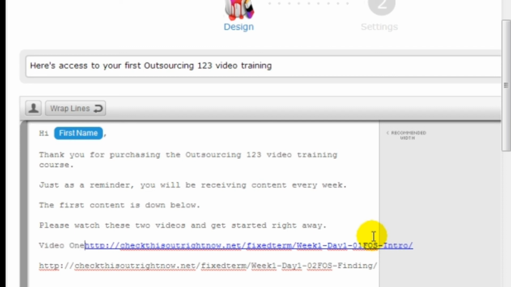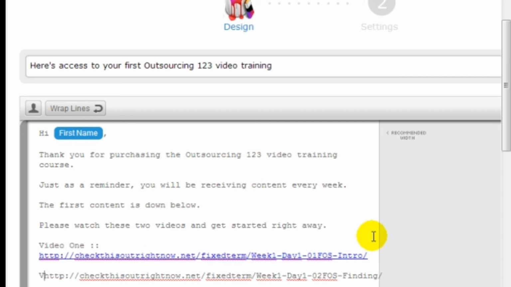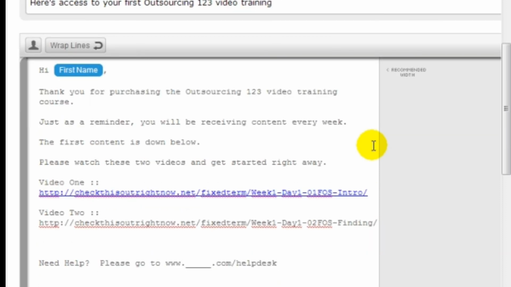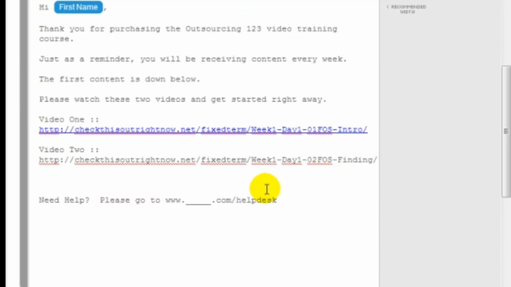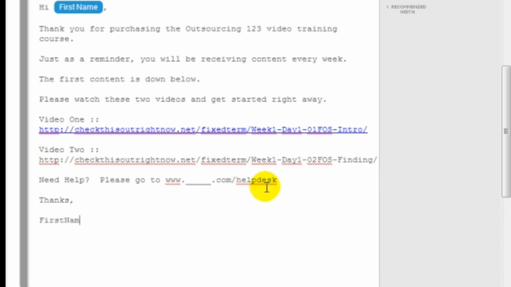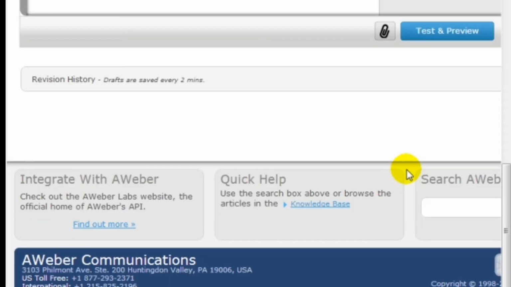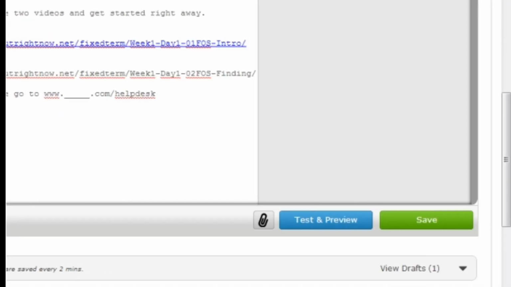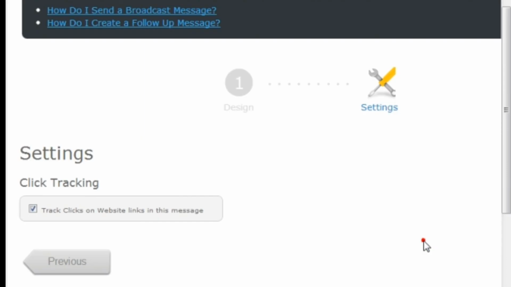Video 1, video 2. And even though it's very clear and cut as to what things are, the best thing is to tell people exactly what everything is, what they need to do, and so forth. So this is the first follow-up message that goes out, and you can also test and preview it if you want to. In this case, I'm going to click on Save and click on Next.